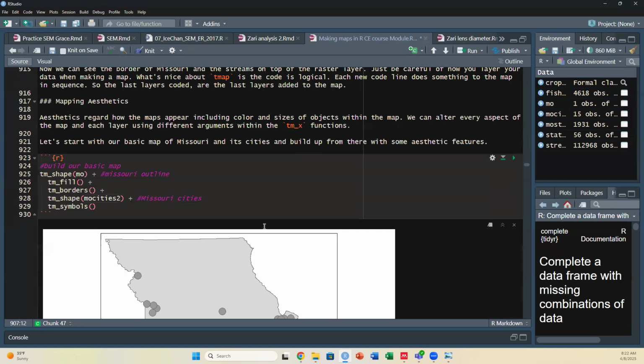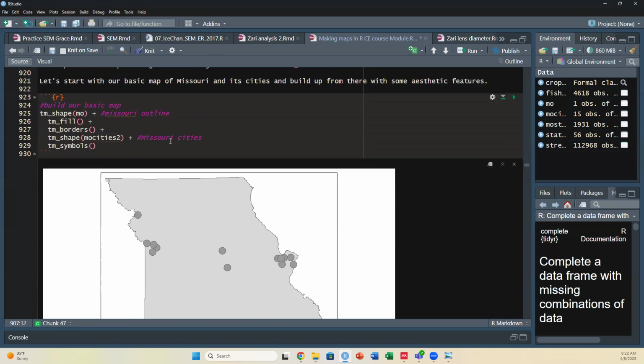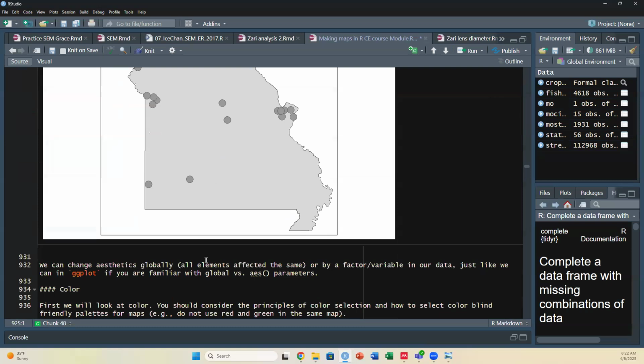So, the mapping aesthetics here. Aesthetics regard how the map appears, including things like color, sizes of objects within the map, whether we have a compass, and things like that. We can alter every aspect of the map in each layer using different arguments with tm_x functions. So again, we're going to start with our basic map of Missouri and its cities and build up from here with aesthetic features. So just the basic map, the cities plotted on here.